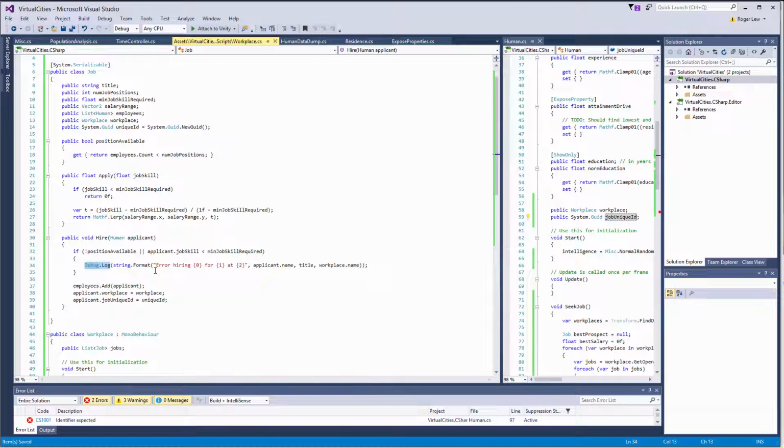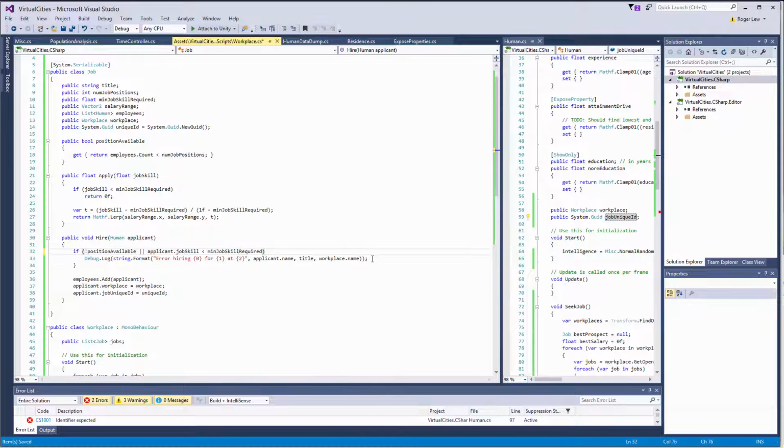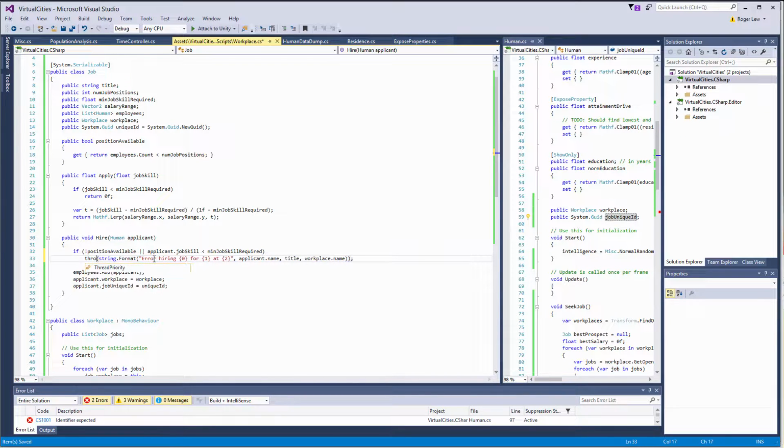And then actually instead of debug log, so debug log will just spit out to the console the error message. We could actually throw an exception, and so that would actually abort running the rest of this script, which is really the effect that we want to have here. So then we could do throw new exception.